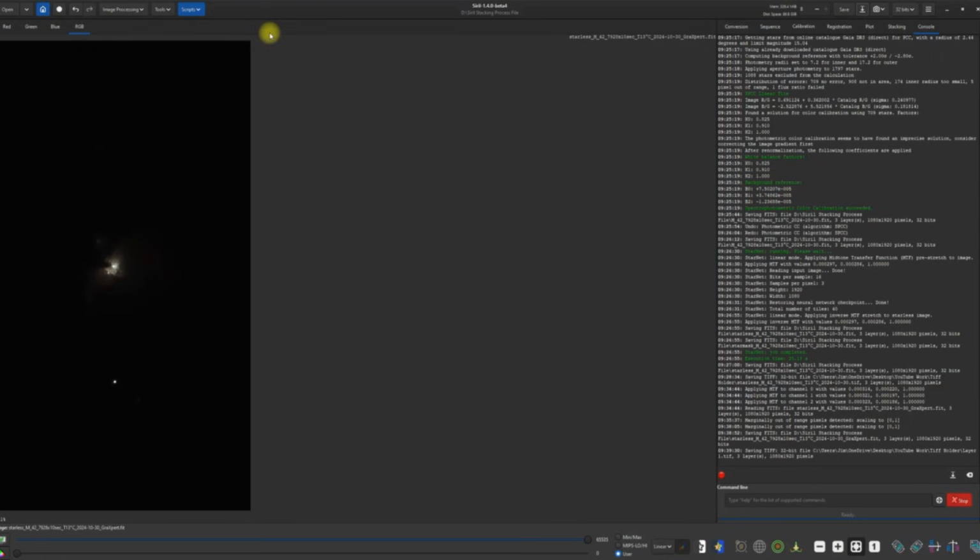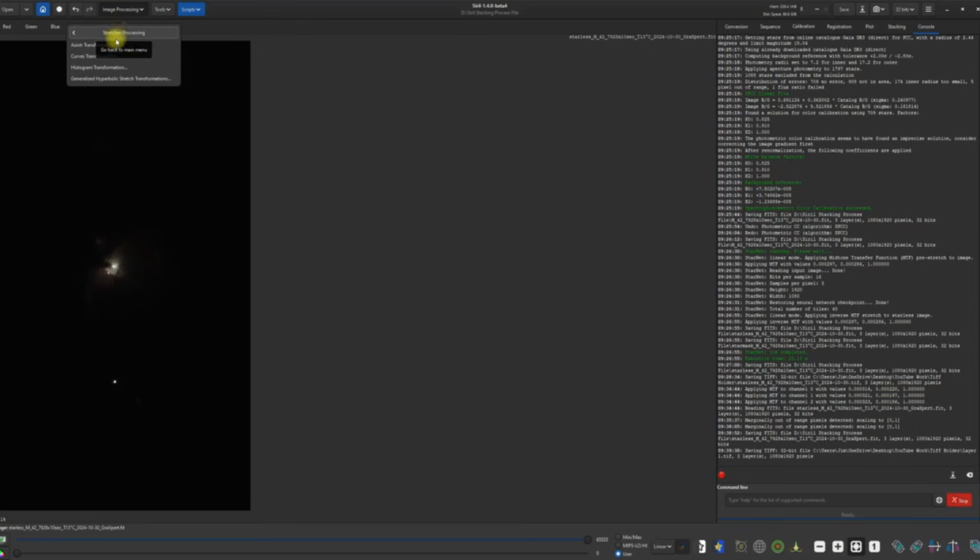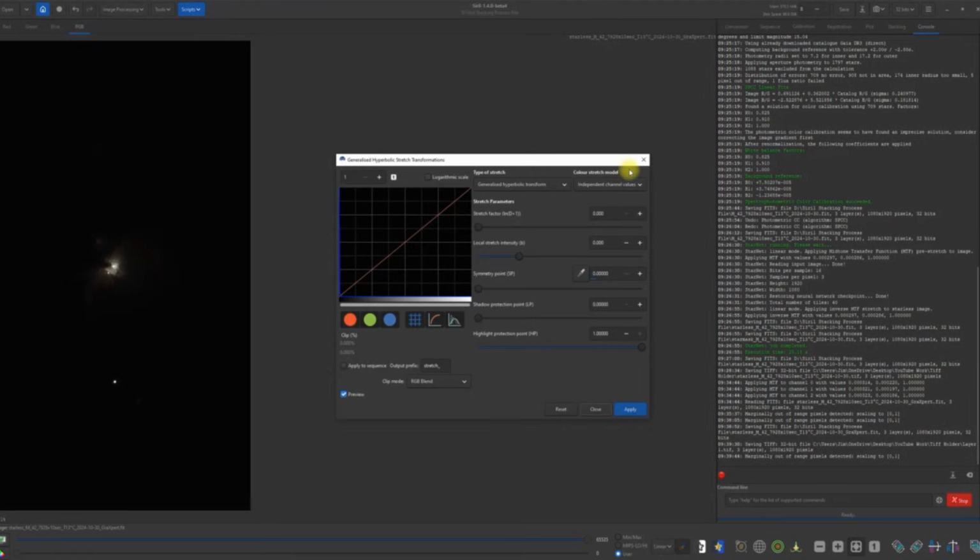So let's go ahead and create layer 2. We'll repeat the process that we used before. We come up to image processing, come down to stretches, Generalized Hyperbolic Stretch Transformation, and under color stretch again select Human Weighted Luminance, and let's stretch it on out. At this point we're not too concerned with wiping these stars out in the core because we've got them saved in layer 1. So we just want to start bringing some more detail out here. So we start stretching, apply.